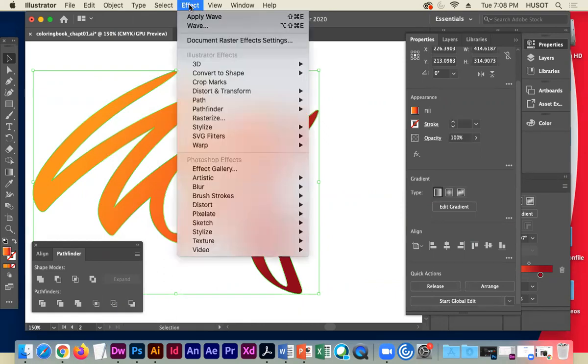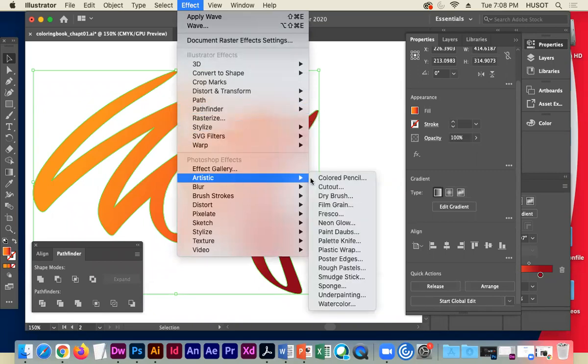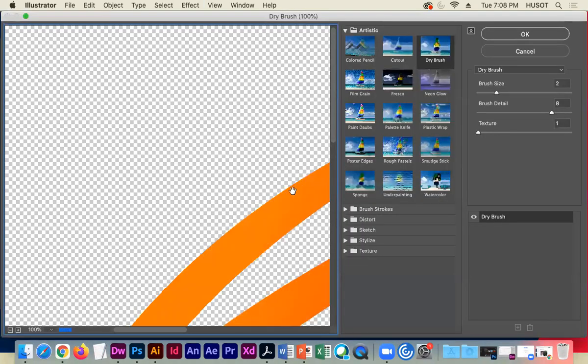So now maybe I like that, but I'm like, you know what? I think I want to get in here and I want to do a dry brush. And so I'm going to crank up the texture. I'm going to crank up the size. I'm going to start manipulating this thing a bit. I'm going to crank up the details.